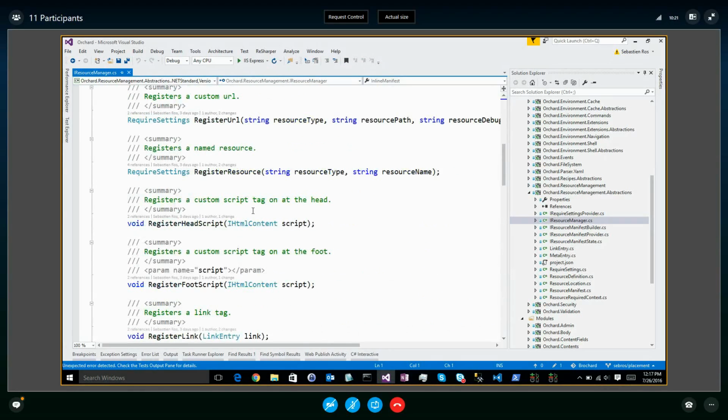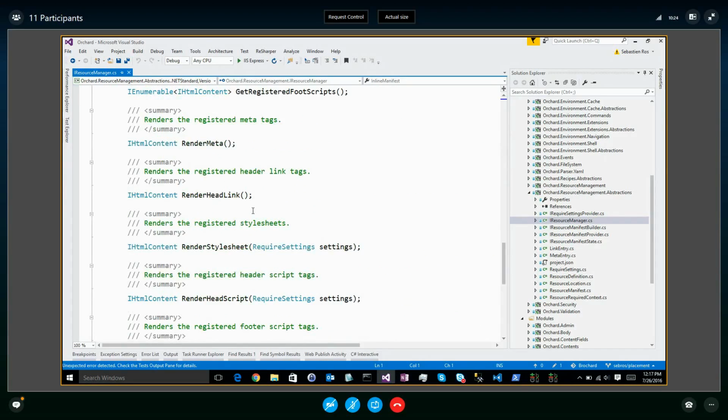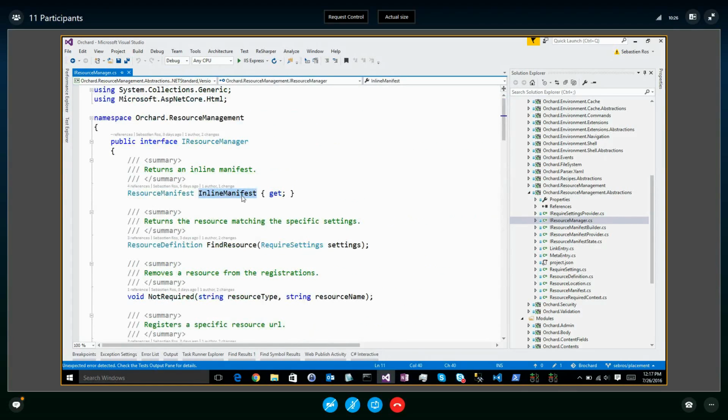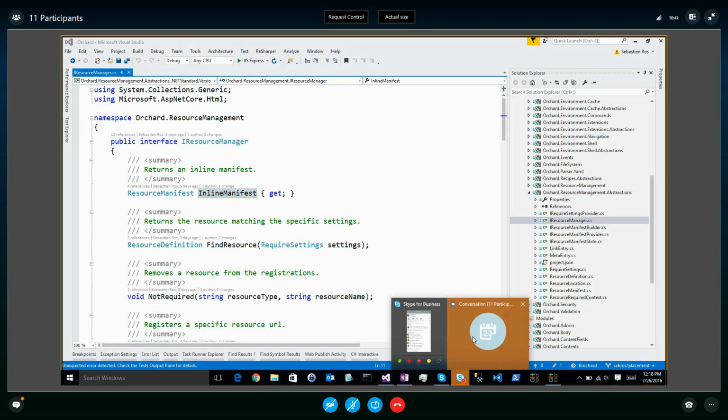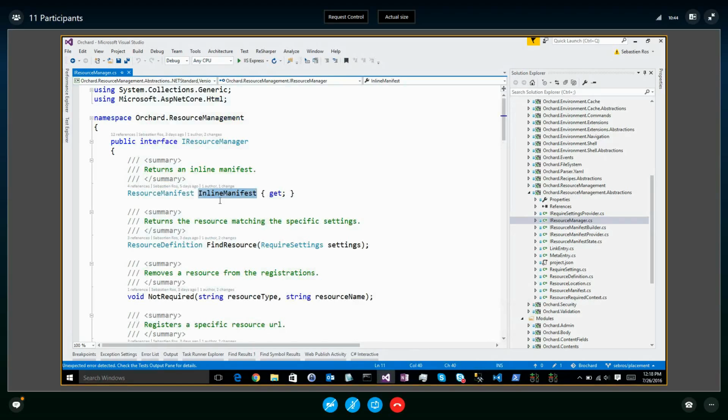So new things in this interface. So inline manifest. You remember 2 weeks ago we talked about inline definitions? Like someone knew about it, and it was a new thing for us. What is this thing, inline definition? So I looked at the code and now I understand what it does. I renamed it inline manifest because it's a manifest like the resource manifest, okay?